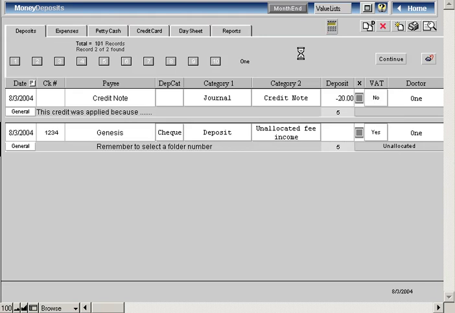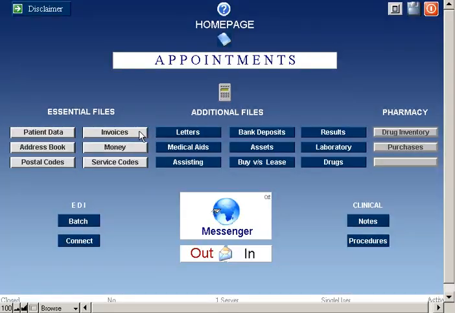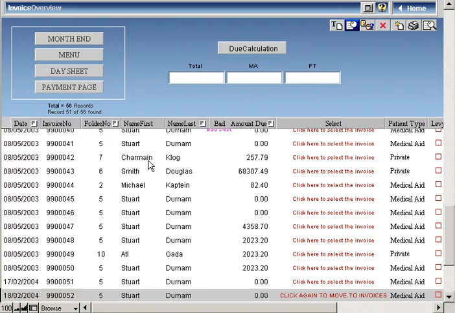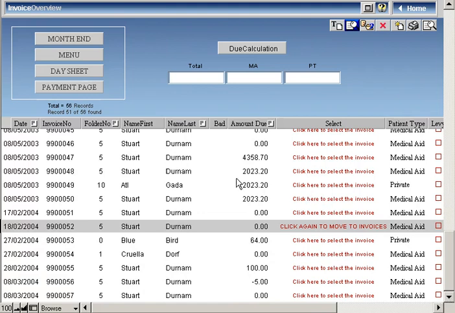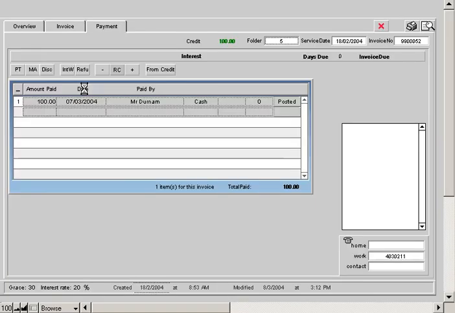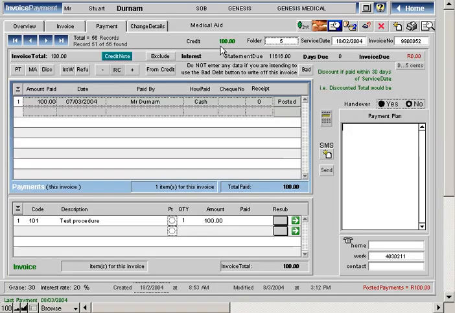Okay, so we know that this patient now has an amount, we've got to put the amount in here, of 100 Rand extra that was received that we hadn't invoiced for. I'm going to go back to the invoices file now through the home page. Click on invoices. And it doesn't matter which invoice for Mr. Durham we're on. If you go to the payment page, you'll see now there's a credit running of 100 Rand.